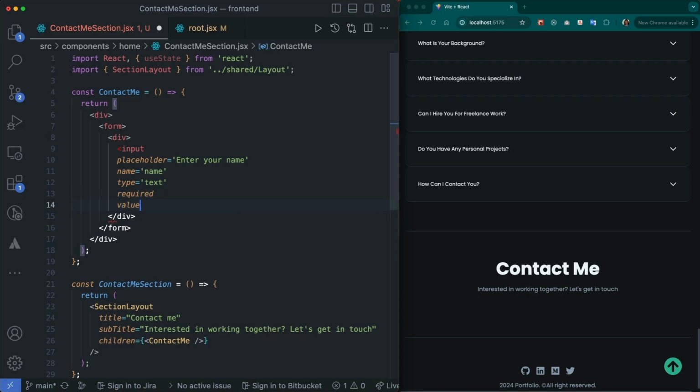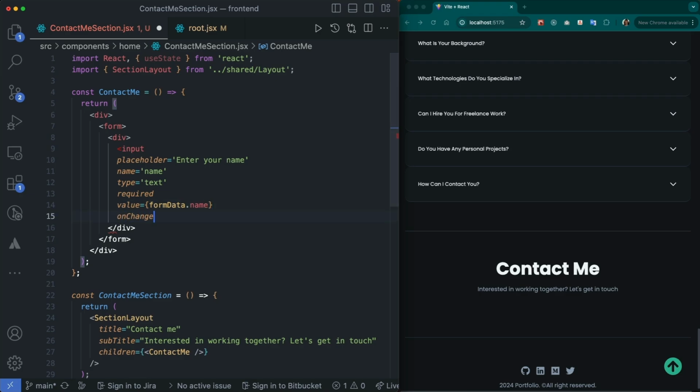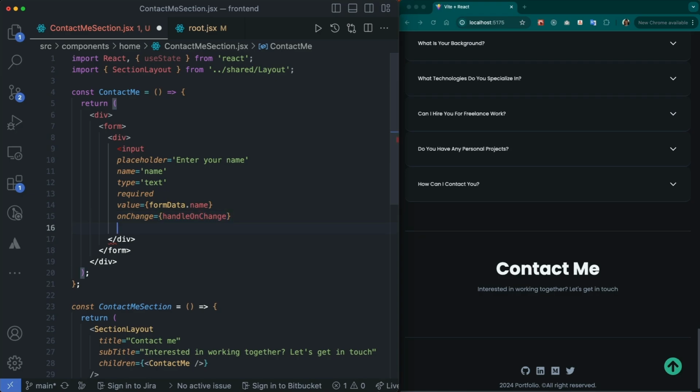and give it a value of formData.name. I'll give it onChange of handleOnChange, which we will implement later. I'll close this tag and save it.